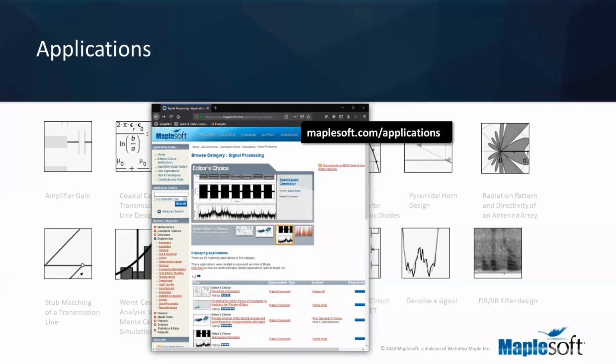So that was everything I wanted to show you today. All the worksheets I presented and more are on the Application Center for you to download.